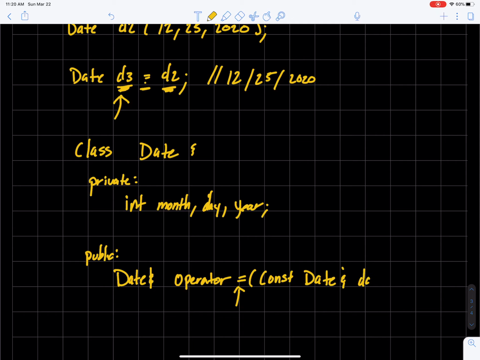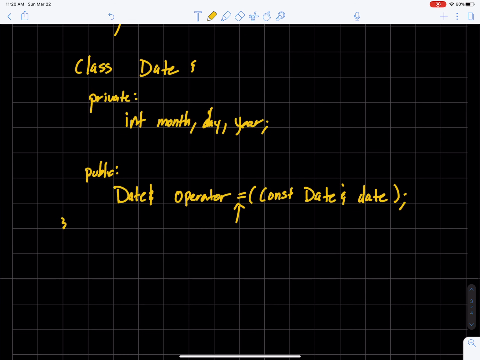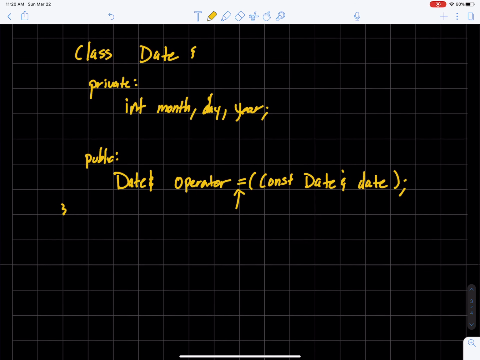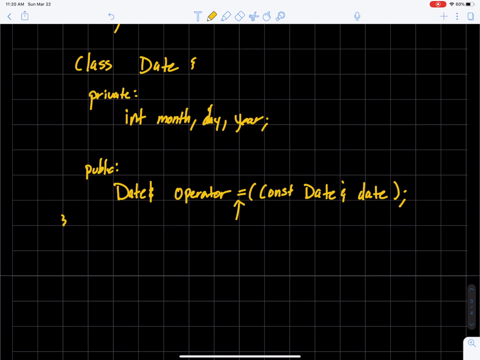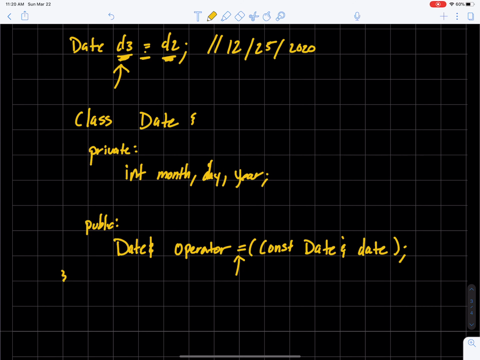And we'll call this date. All right, so that's the way we would declare it, right? And so notice it's not a friend function, so it's a member function, right? Think of this. Think of date D3 is equal to D2.